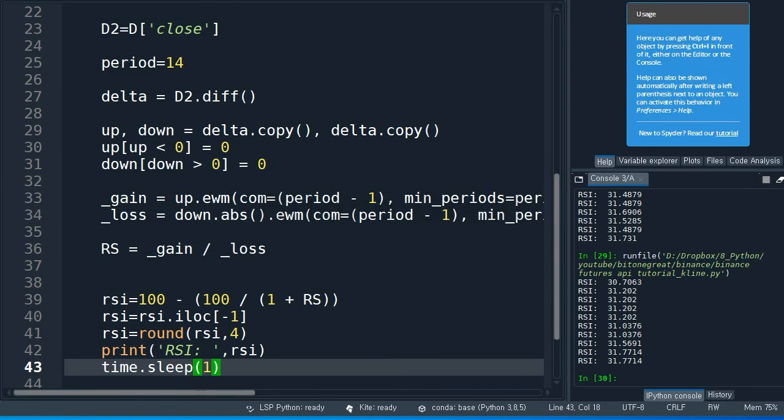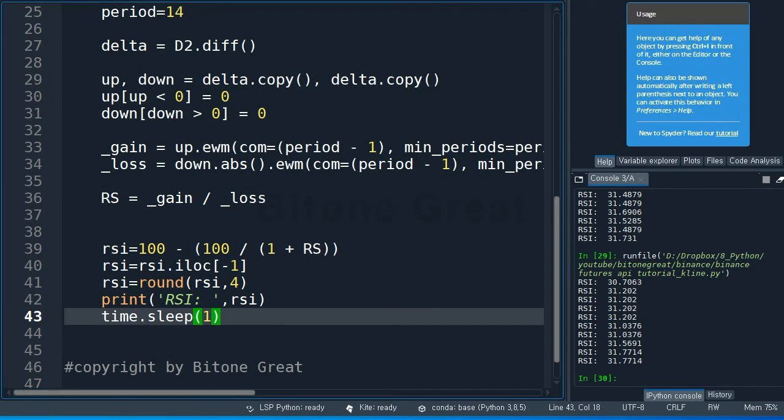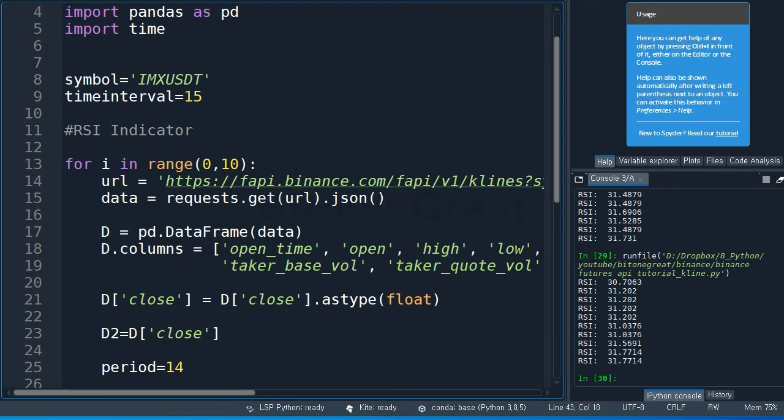So I think you can use the value you get from this RSI program when you develop a trading bot based on RSI. So this is the end of this tutorial video, and I hope you find it helpful.